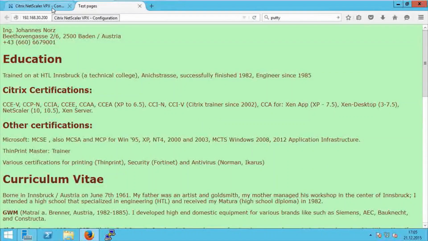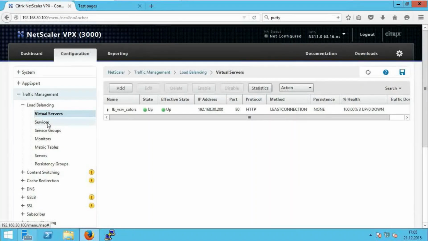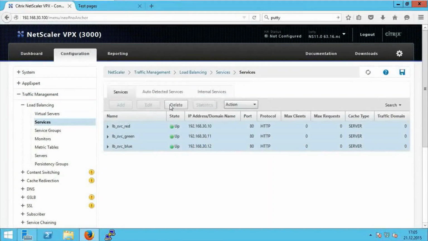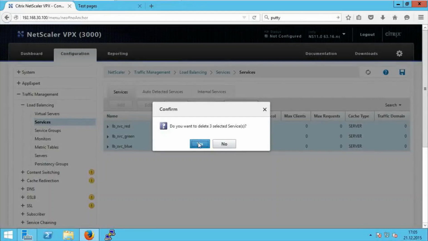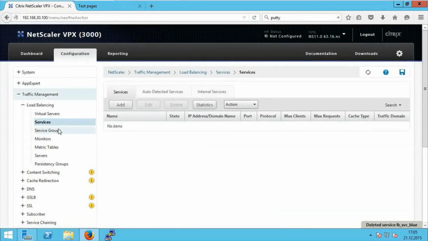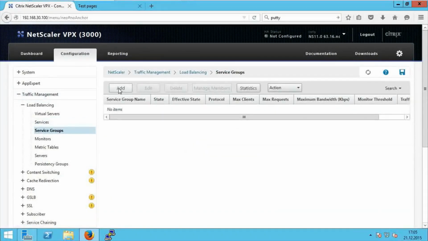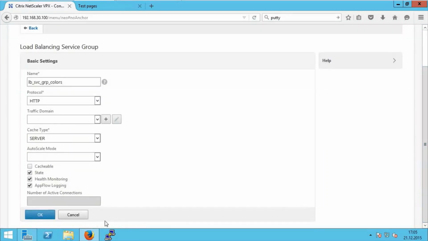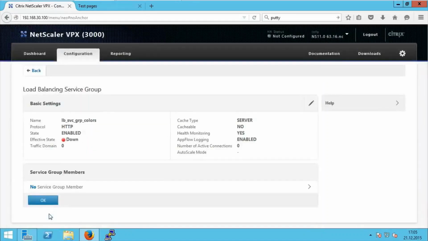Now there's another method to do this. I personally prefer the other method. First of all, it's less work to do and the chance for misconfiguration is smaller. I use service groups instead of services. So I will create a new service group, give it a name, the protocol would be HTTP, some more properties, we don't go into this. Click OK.